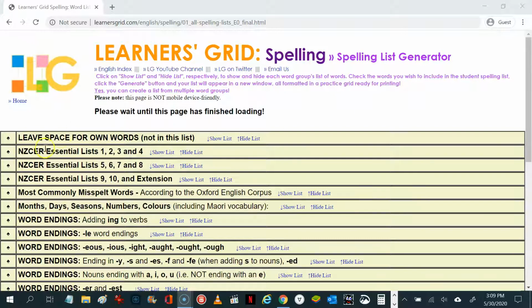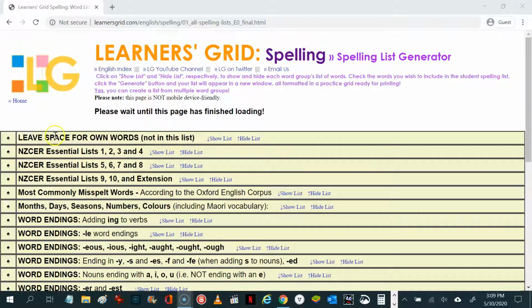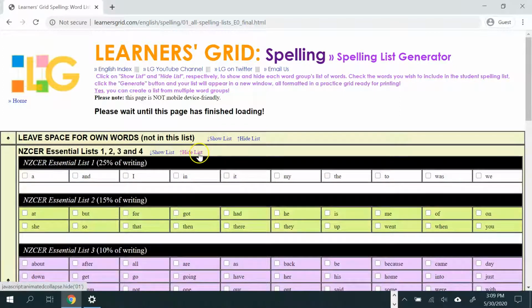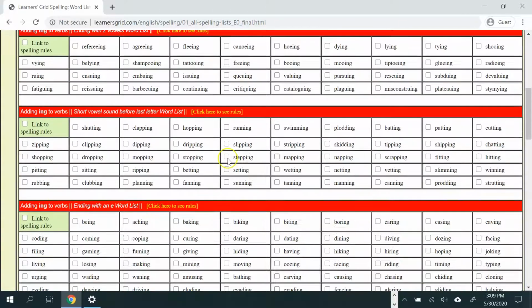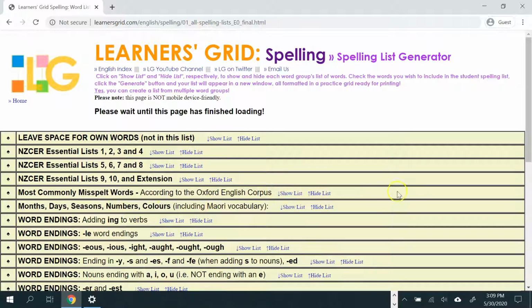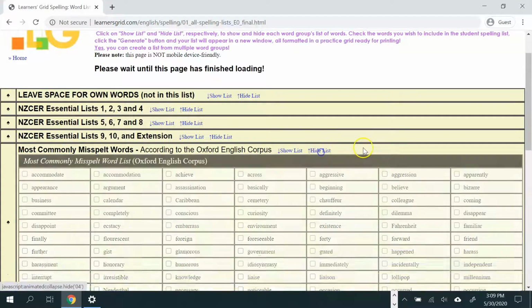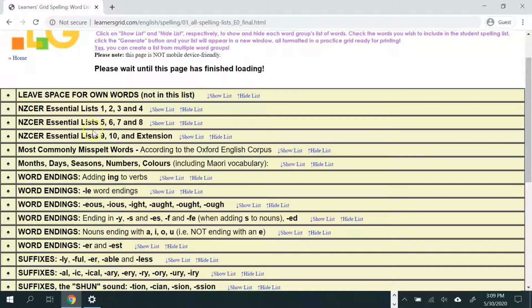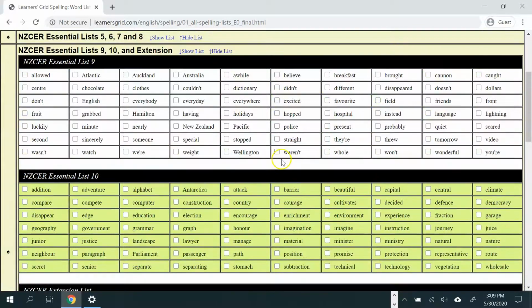Now you can see here, there are a number of topics or categories of word types, and you can see each list by clicking here. You can see here, just hide that list now, word endings ing, adding ing to verbs, check it out, there's a whole bunch of words there, hide the list. Some commonly misspelt words, show the list and hide the list. There's New Zealand essential spelling lists here, and you can use those as well. Click on those, you can choose any words from here.